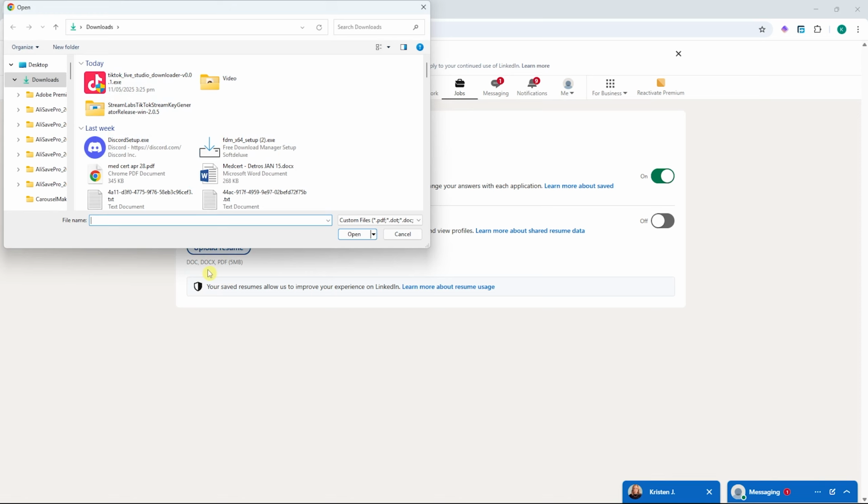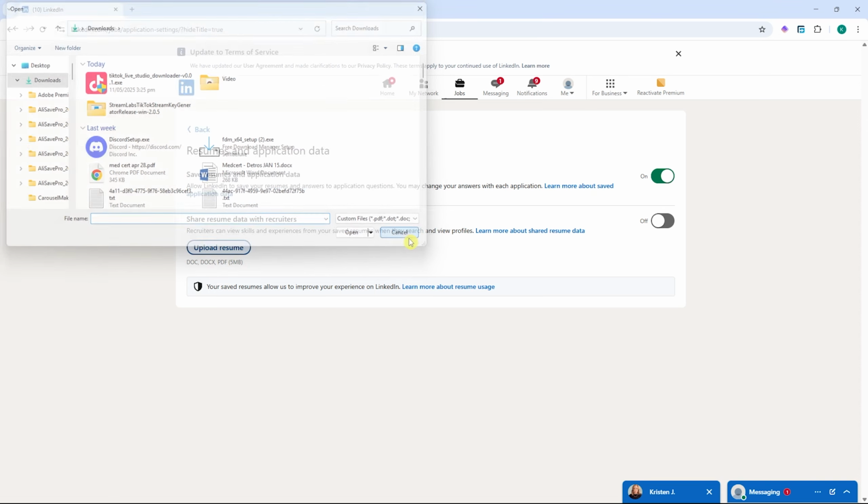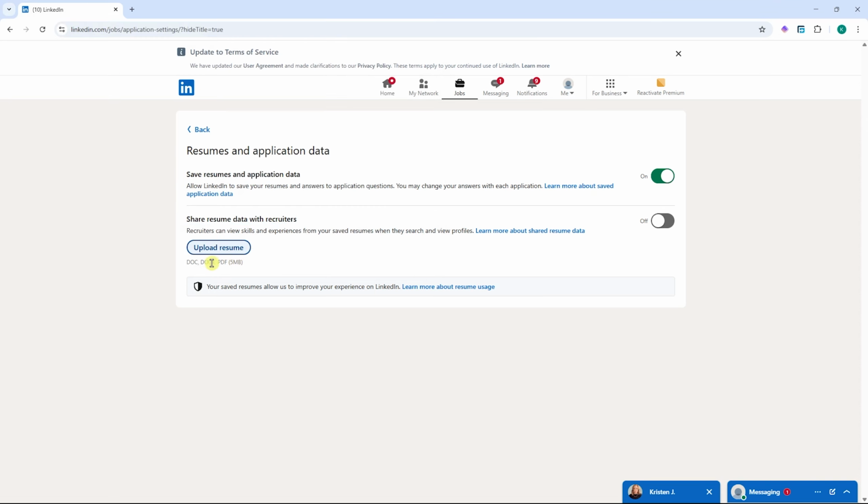Recommended is a document file or a PDF right here. And then the recommended size would be 5 megabytes. So take note of the size.